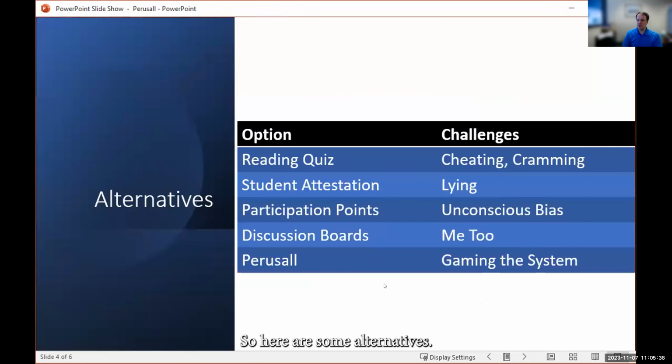All right, so here are some alternatives. Here are some ways that I've tried to incentivize students to come to class prepared.